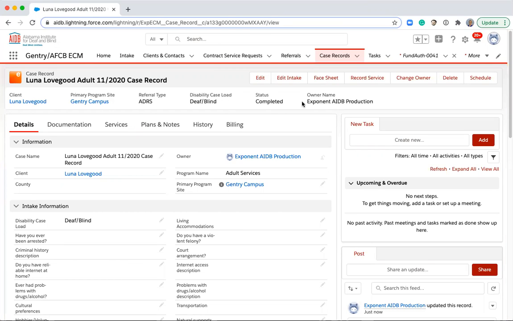So that is how you set up billing for a consumer. And when you close a case record, it automatically concludes all billing for the consumer. We'll close a case record whenever a consumer is ceasing to receive services at our location. If the consumer is going on to receive services at another location, a new case record will be created and new billing set up.